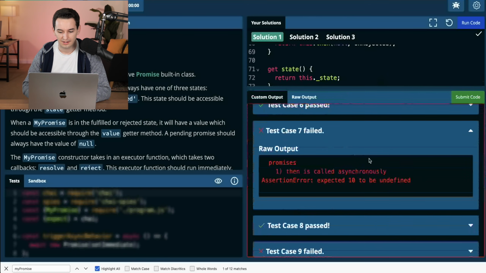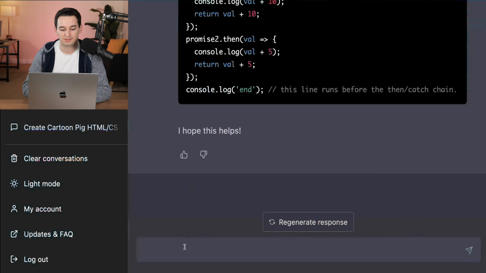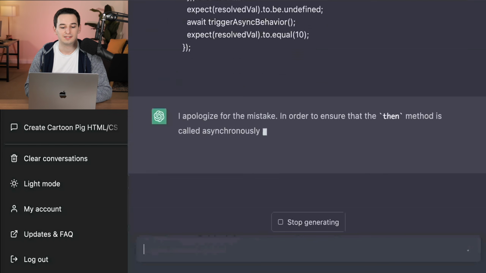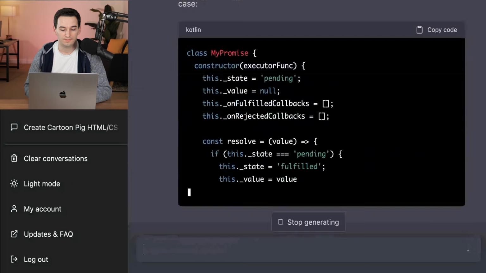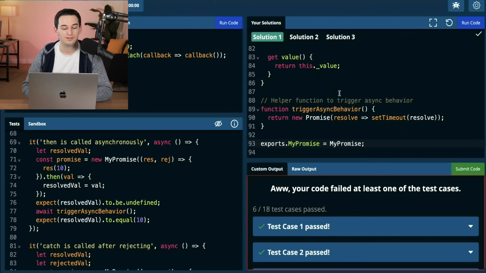Let's go ahead and try giving it one of the failed test cases. So I'm going to paste this entire test case into ChatGPT. So say it failed this test case, and then I'll just pass in the entire test case and see if it is able to fix the code. Okay, so it did generate some new code, and I also pasted it into Frontend Expert, and now we're actually only passing 6 out of 18 test cases. So it wasn't able to debug its own code, but 16 out of 18 to begin with is not terrible.